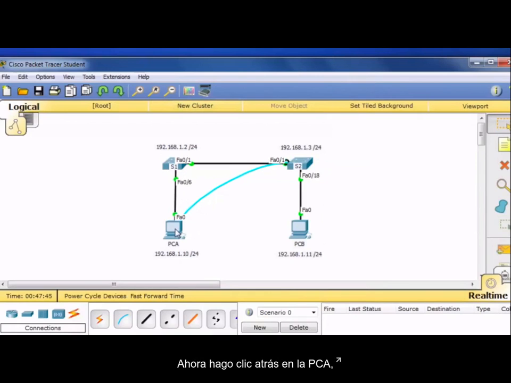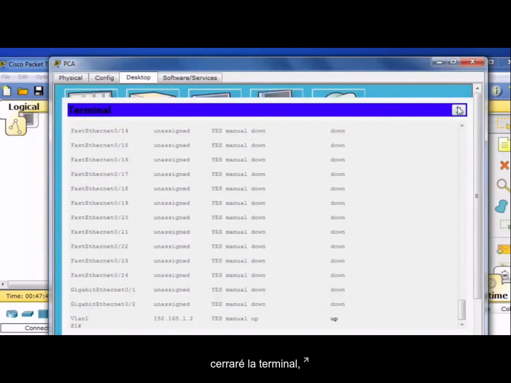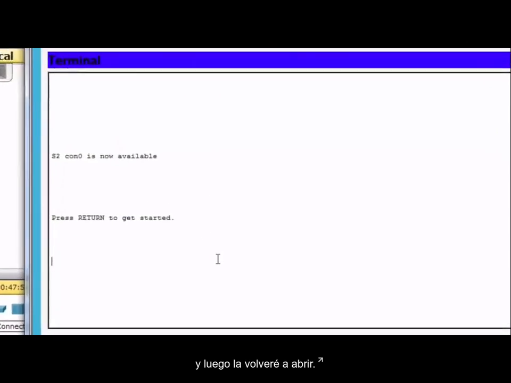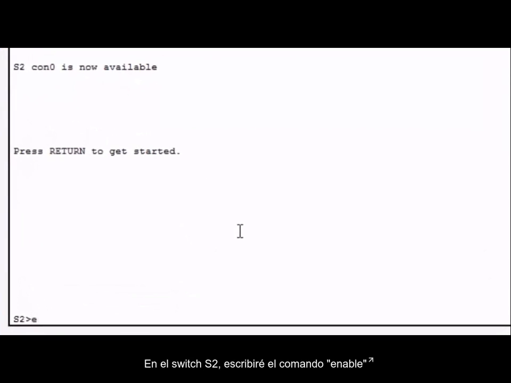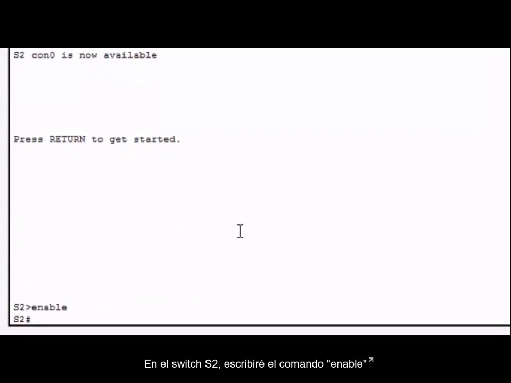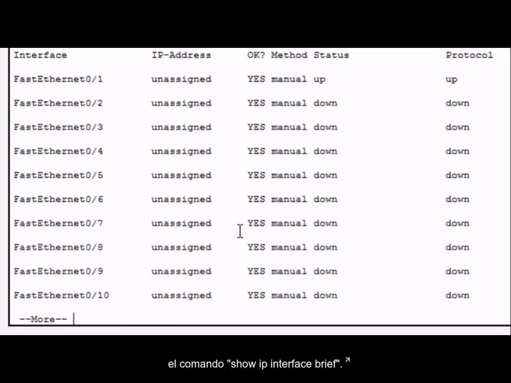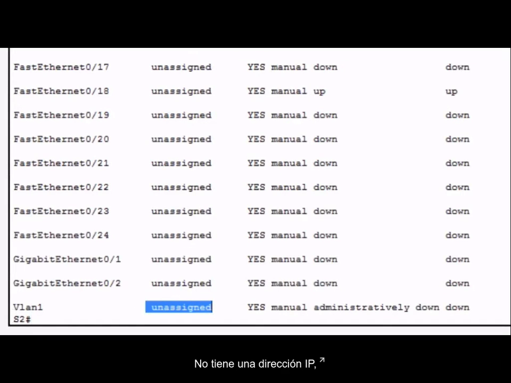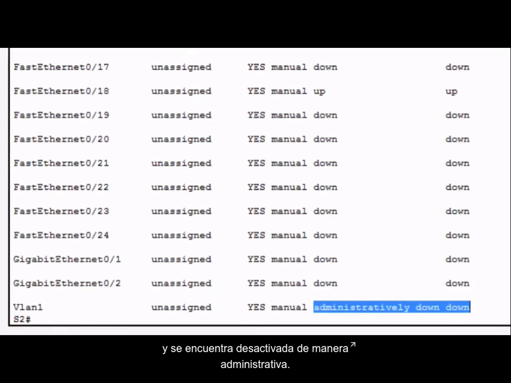Now I'll click back on PCA, I'll close the terminal, and then reopen it. On switch S2, I'll type the enable command and the show IP interface brief command. Page down, and you can see that interface VLAN 1 is still unassigned. It does not have an IP address, and it's administratively down.